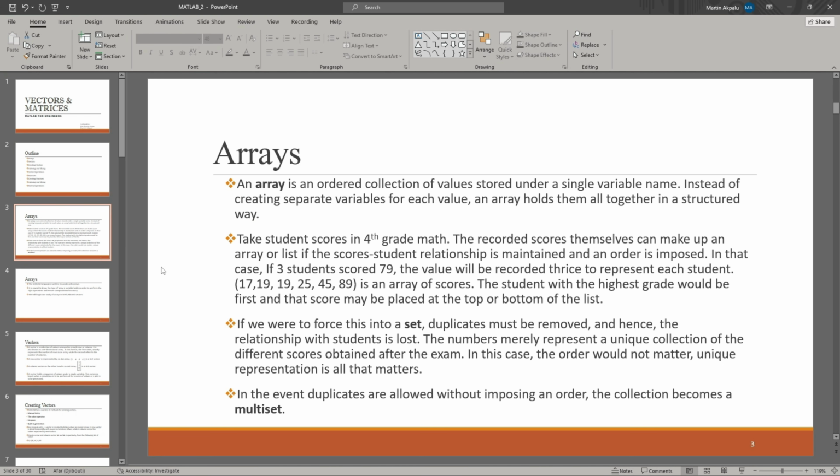Now an array is an ordered collection of values stored under a single variable name. Instead of creating separate variables for each value, an array holds all of them together in a structured way. So an array is used to store values. Usually these values are related, and because of that relationship, they can be ordered. For instance, if you have a set of temperatures, all the values in that set represent temperatures, and since they have numerical values, they can be ordered in some way. So that is an array.